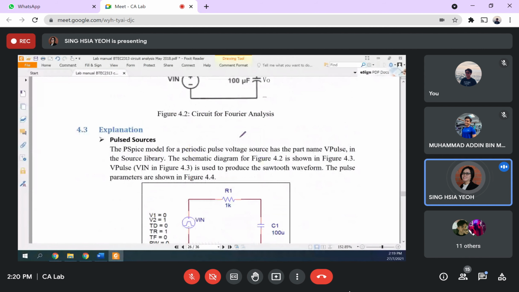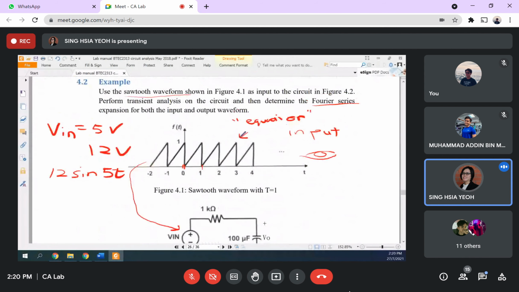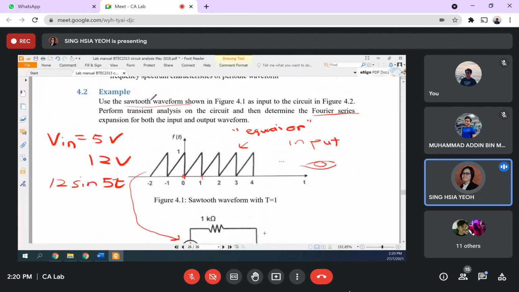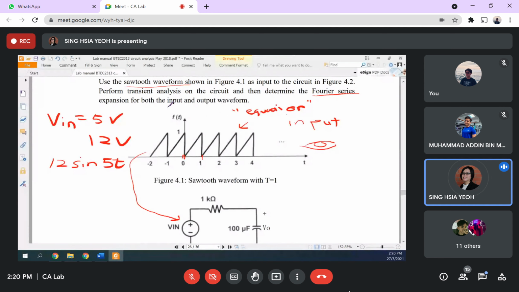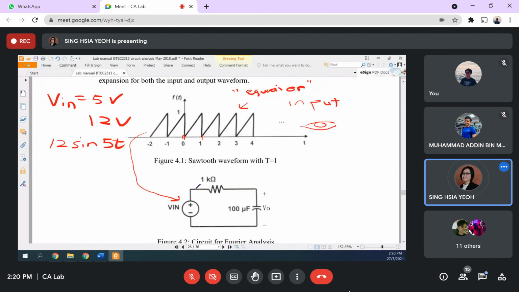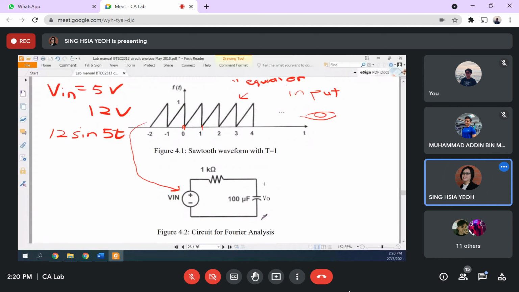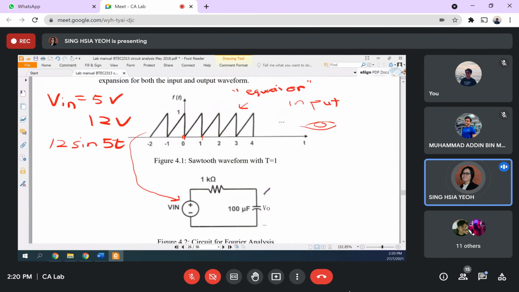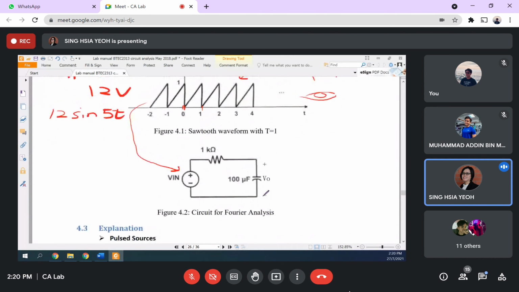If you are okay, then we look at the example questions here. They use a sawtooth waveform as an input to perform the transient Fourier analysis on the circuit and determine the Fourier series expansion for both input and output waveform. So they would like to know the Fourier series equations for both input and output waveform. This will be your input, and then your output will be across the 100 microfarad capacitor.